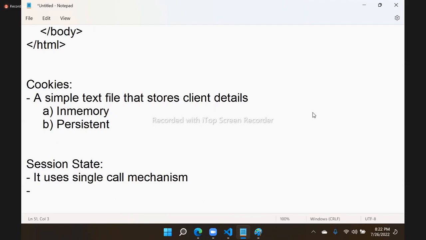Because every web application is a stateless application. Why is it a stateless application? Because it uses HTTP. These are all related. So state uses a single call mechanism.